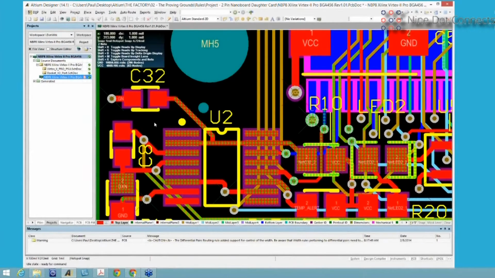All right, so I got U2 over here. Why did I pick U2? Because U2 is a problem that I think all of us have kind of come across at one point or another in our design work. Okay, so what's the issue?